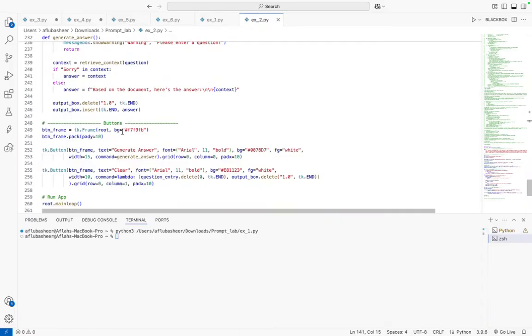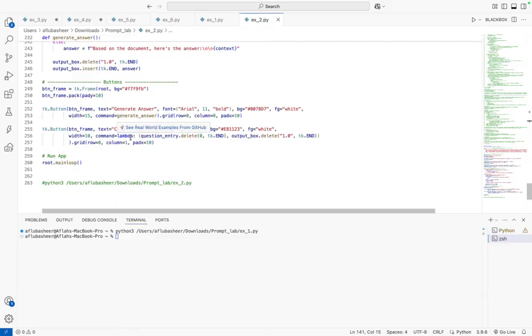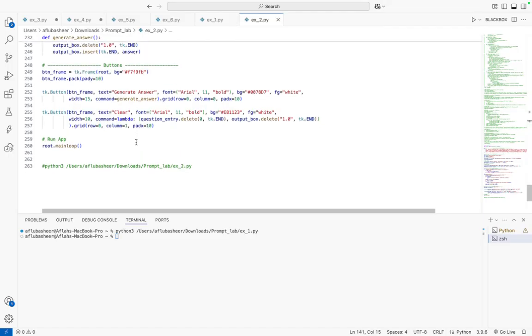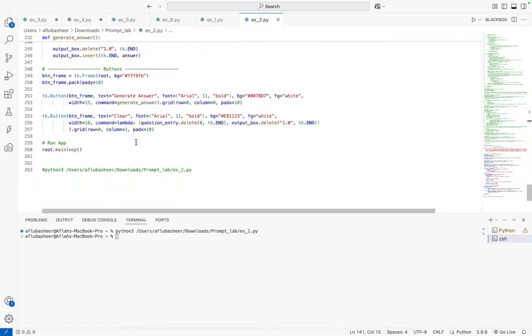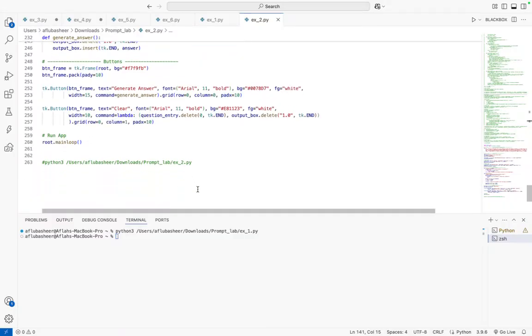Then we add buttons. In this section, we are creating two buttons: Generate Answer calls the generate answer function, and Clear resets both the question box and output area. These are styled for readability using blue and red respectively. Then step six is to run it, and we are using root.mainloop to run it. So let's run and see our program right now.